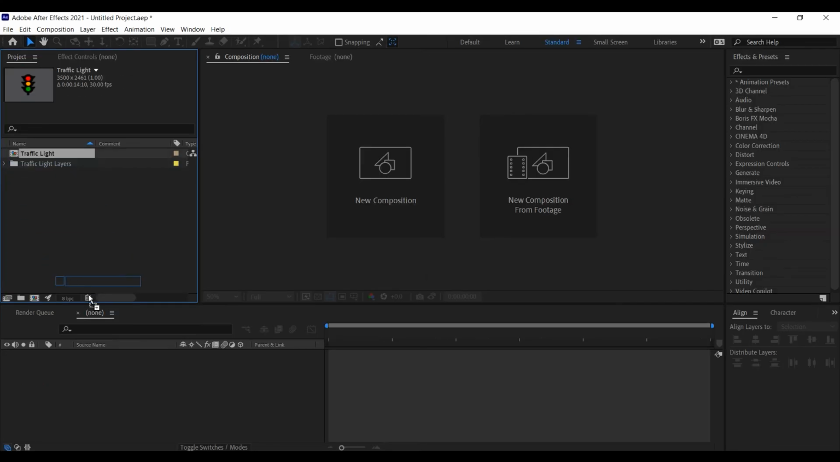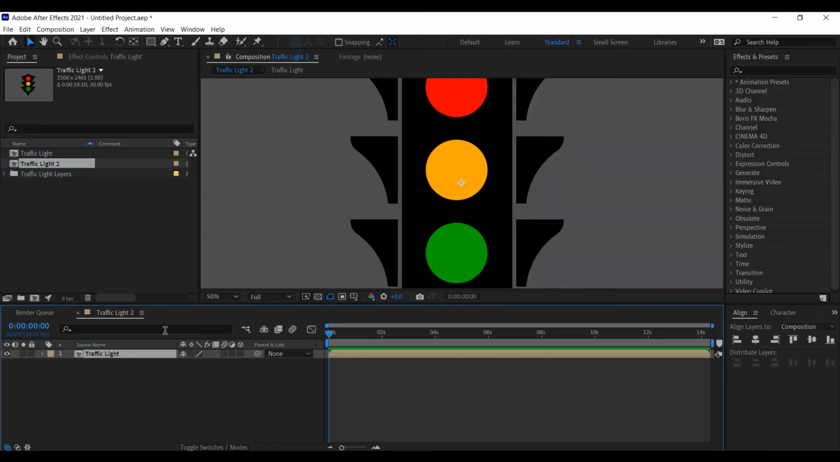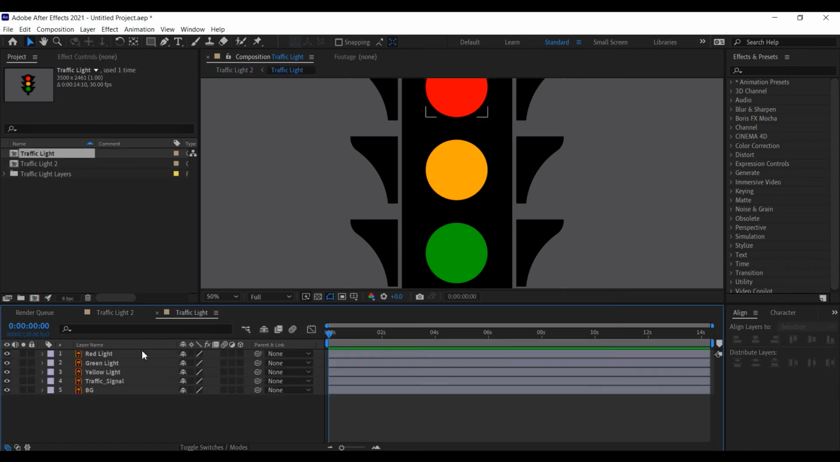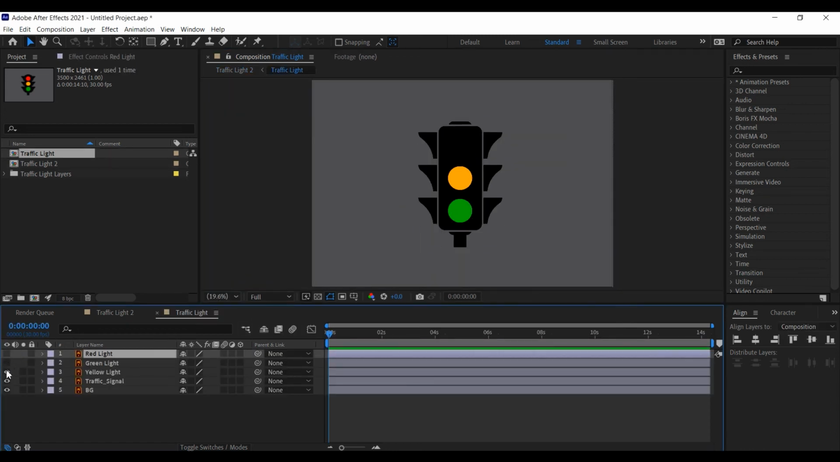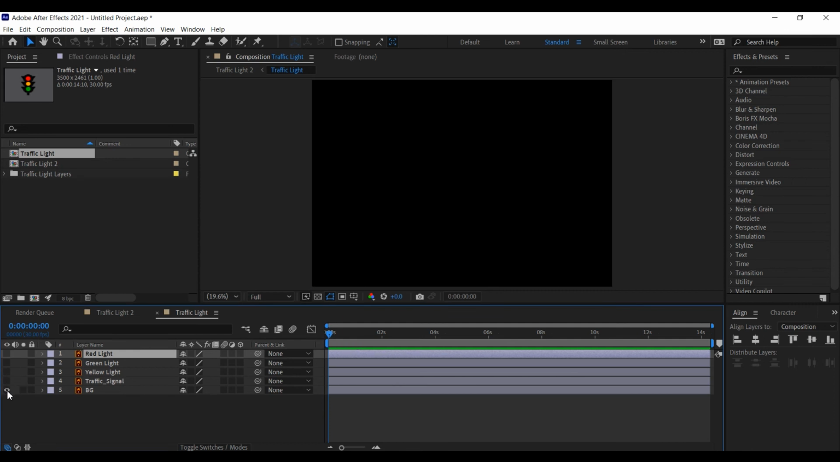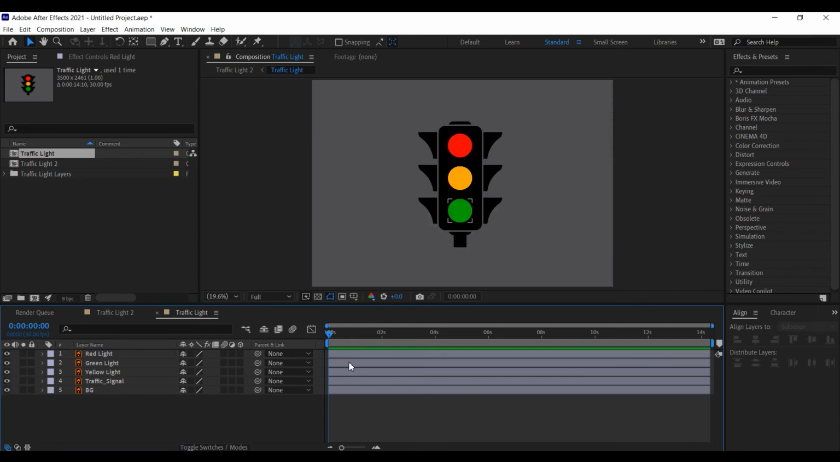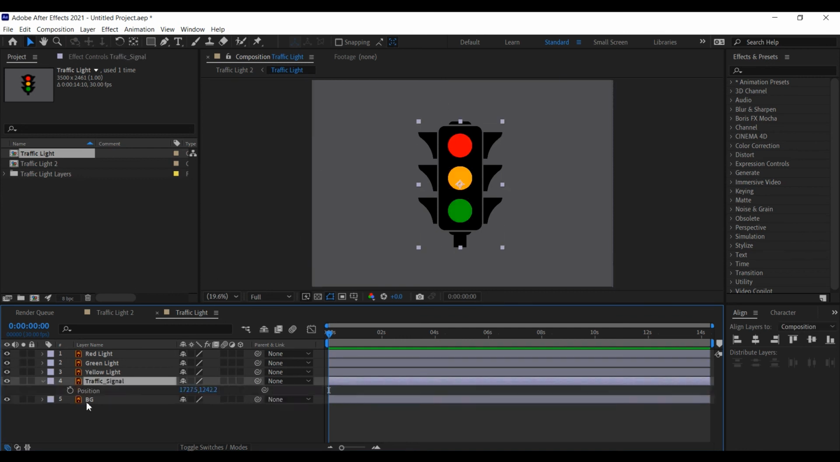So we're just gonna drag the traffic light composition right here, and if we double click it, you're gonna see that we have all of our layers just as we did them inside of Adobe Illustrator. So now say if I want to animate the red, green, yellow light, I can just simply do that inside of After Effects.